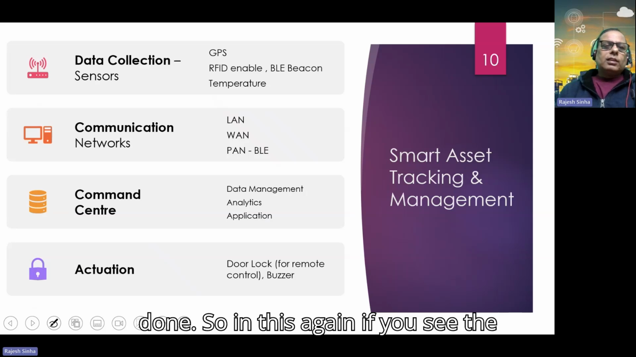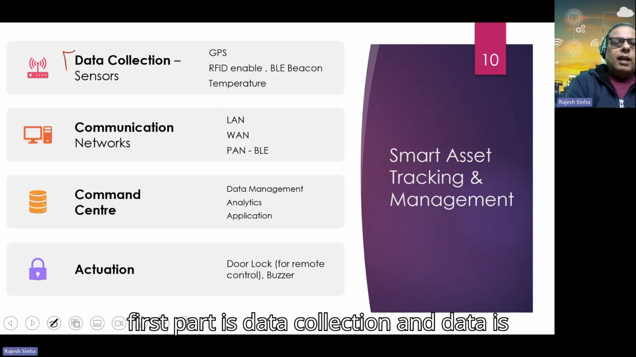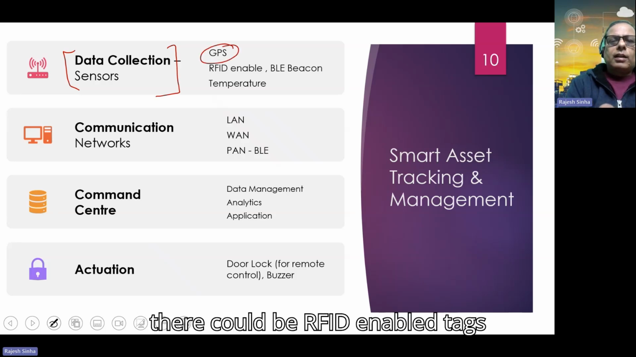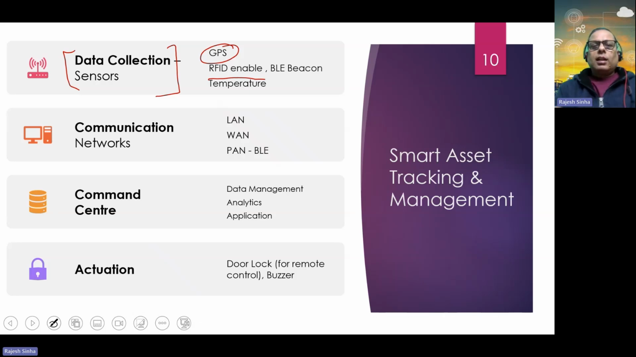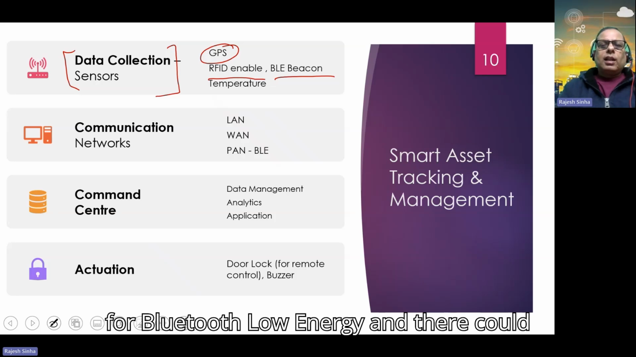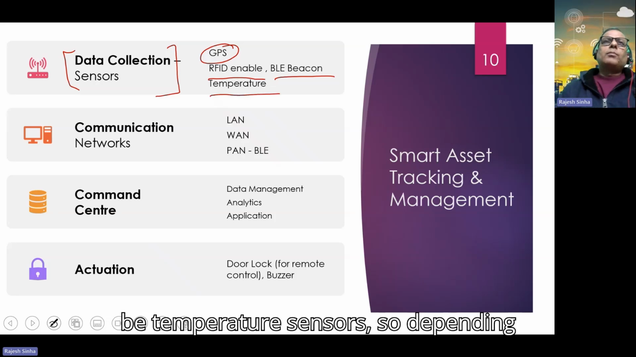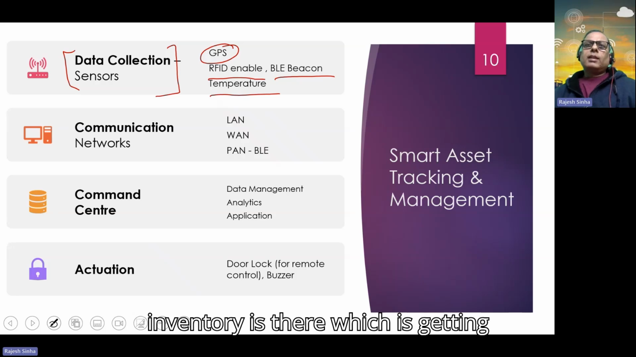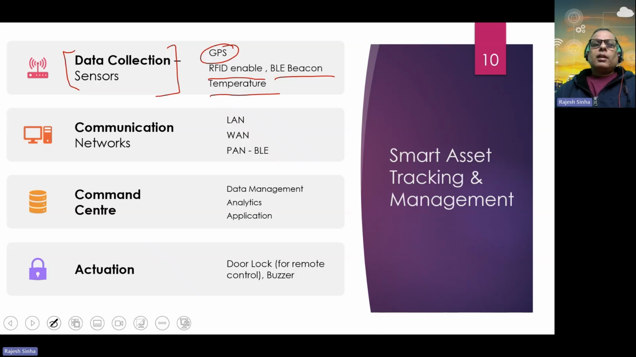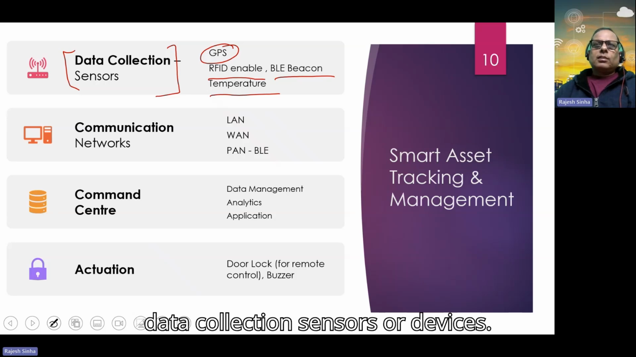So in this again, if you see, the first part is data collection, and data is collected using different kinds of sensors. There could be GPS sensors, there could be RFID enabled tags which will be attached to the product. There could be BLE beacons. BLE stands for Bluetooth Low Energy, and there could be temperature sensors. So depending upon the use case, what kind of inventory is getting shipped, you may have to put those kinds of data collection sensors or devices.